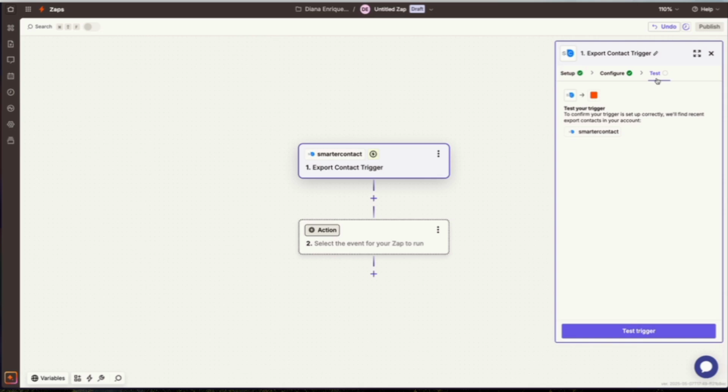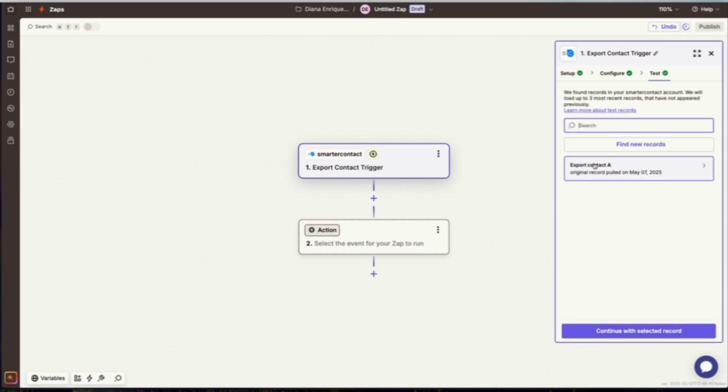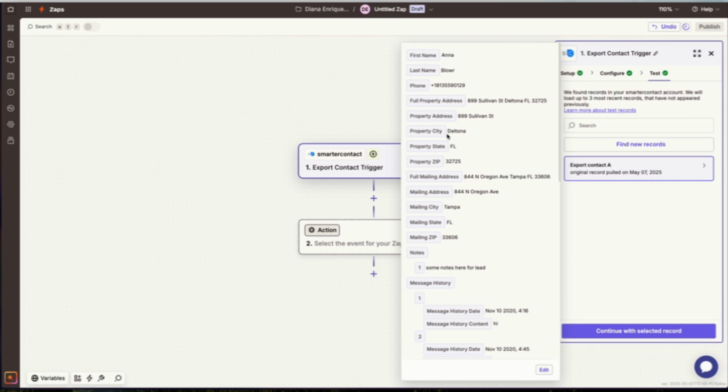So things like the contact's own name and their address and all that kind of stuff, you've got to test that trigger. Okay. And it found an example record. You see, it pulled this information, Anna Bowler, phone number. We're going to use this information inside of SmarterContact and map it out.